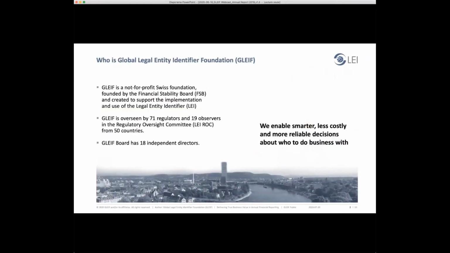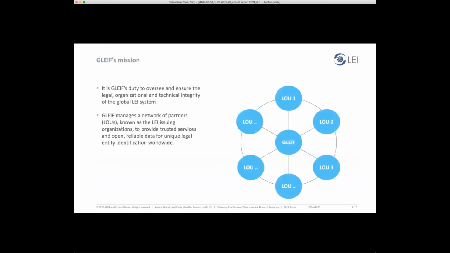But first, I'd like to offer a quick introduction to the Global Legal Entity Identifier Foundation, known as GLEIF. GLEIF is a not-for-profit organization founded by the Financial Stability Board and endorsed by the leaders of the G20. It has regulatory oversight by the LEI Regulatory Oversight Committee, known as the LEI ROC. Simply put, GLEIF enables people and businesses to make smarter, less costly, and more reliable decisions about who to do business with. We do this through the Global LEI Index. It is the only global online source that provides open, standardized, and high-quality legal entity reference data, all free of charge. You can find out more about GLEIF on our website at gleif.org.